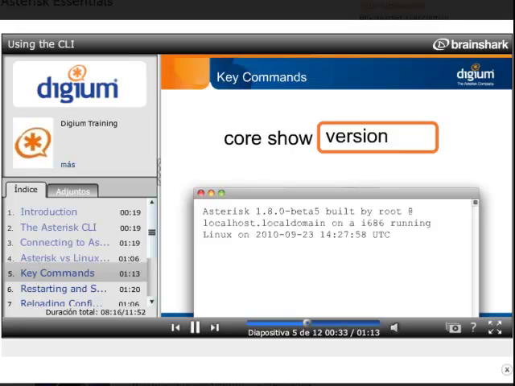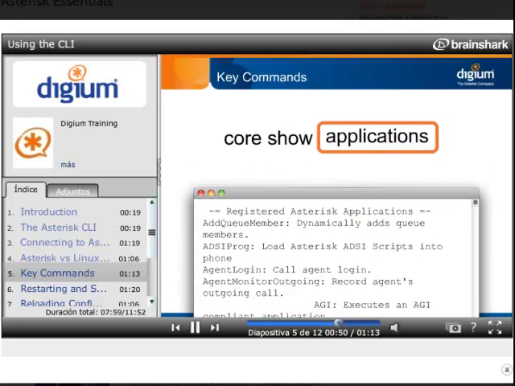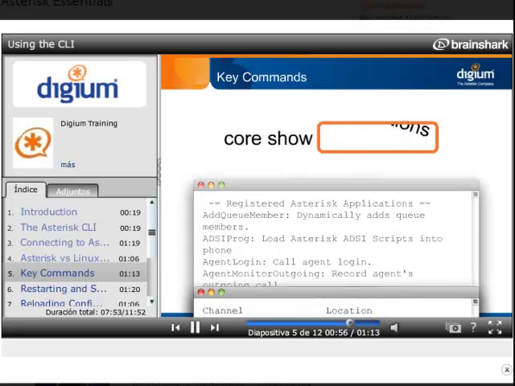Core show version displays which Asterisk release you're running. This is especially helpful if you maintain more than one Asterisk server. It can be difficult to remember which system you're logged into, and checking the version may help keep things straight. Core show settings shows several configuration settings for Asterisk's core. Core show applications lists all of the applications which are currently available, along with a brief synopsis of what each application does in the dial plan.